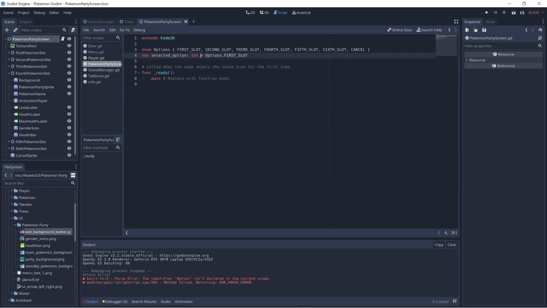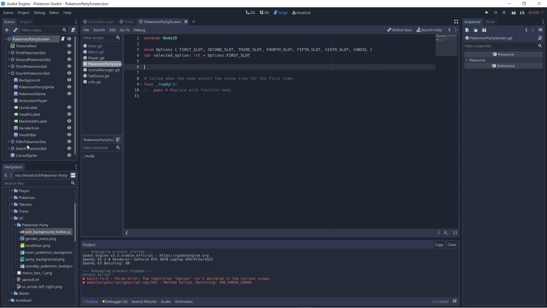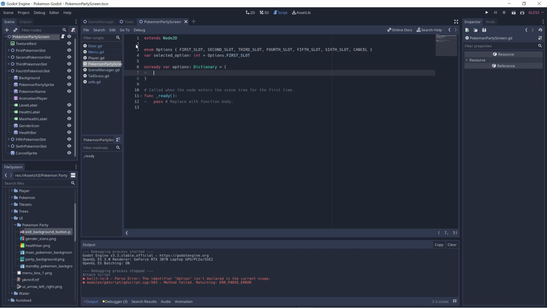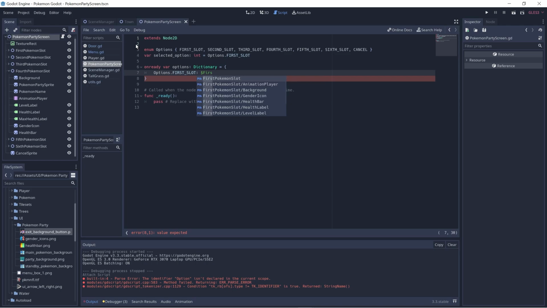That helps. Now we need to get access to each and every slot node and the cancel sprite node. And we also want to map it to our enum. So an easy way to do that is onready var, and let's create options, and let's create a dictionary. A dictionary is a key value map. So the key can be the option enum, so first slot, and we have to put options first, Options.first slot, and we can get access to the child node. And it'll be first Pokemon slot.